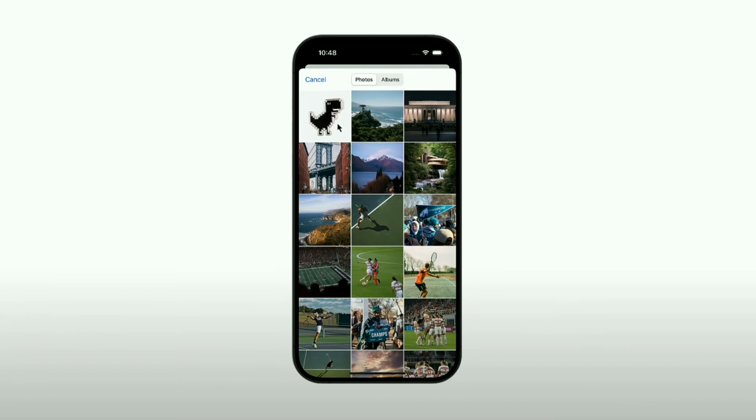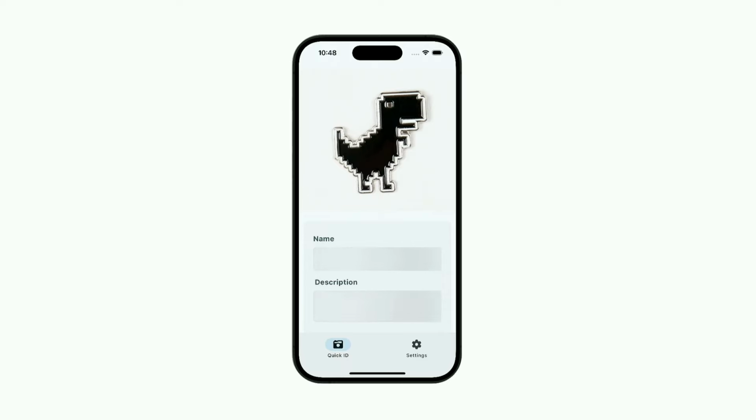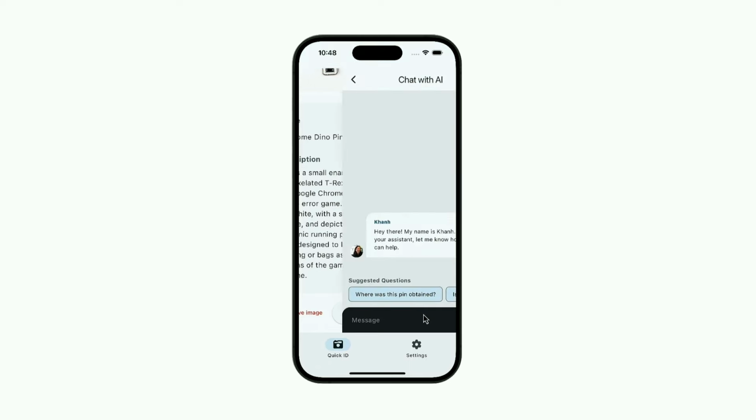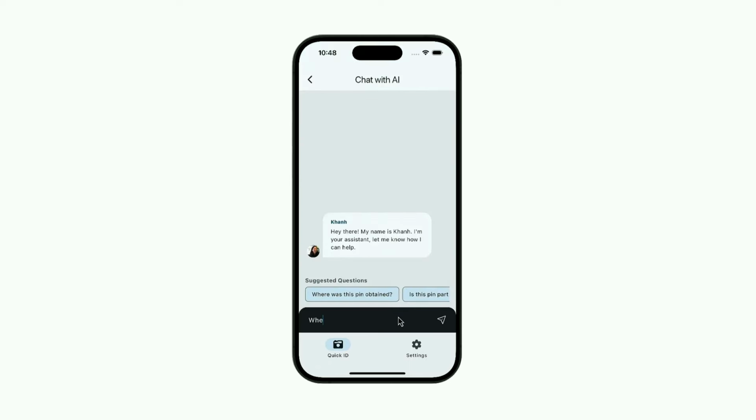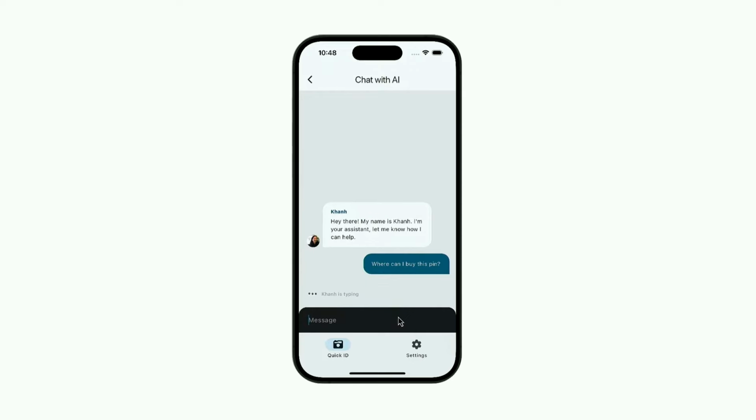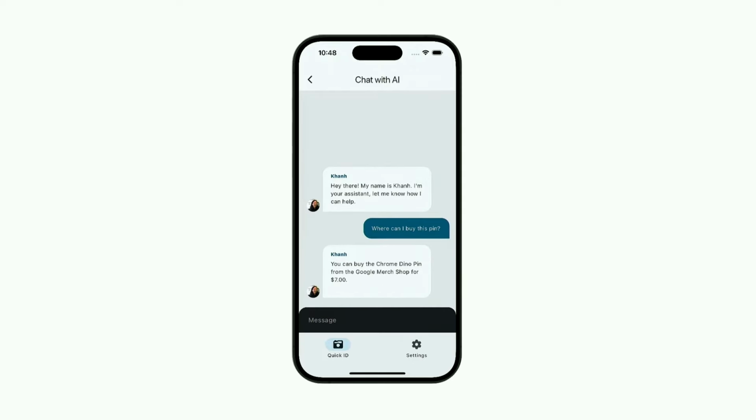And if you happen to be wandering around Mountain View and come across some cool Google merch, like our favorite Chrome Dino pin, you can take a photo with the app, and it'll identify the product, whether it's official Google merch, and how much it costs. And if you're an impulse shopper like me, it'll even give you a direct link to purchase the product as well.